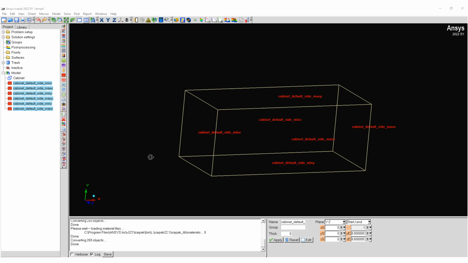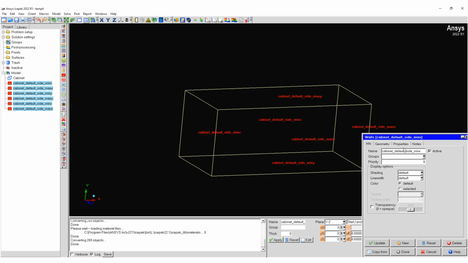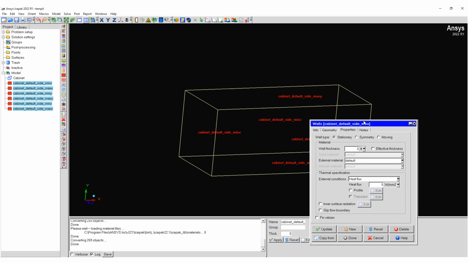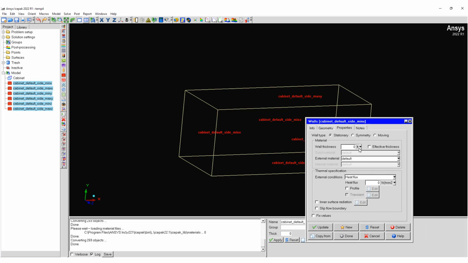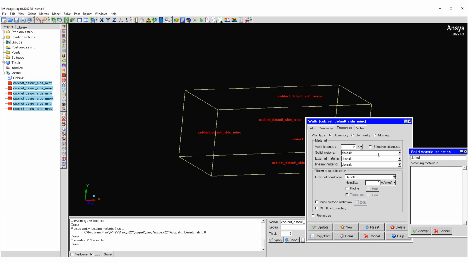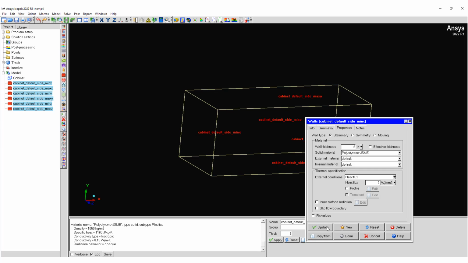I selected all of the sides, and I'm going to edit the properties. We can specify a wall thickness, but let's change this to maybe 6 inches. And the solid material will be, let's see, a polystyrene foam. This is a basic model.